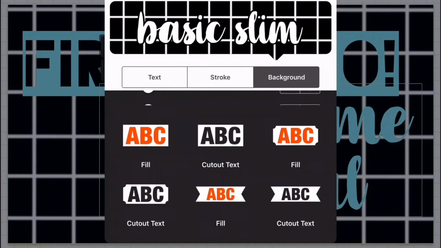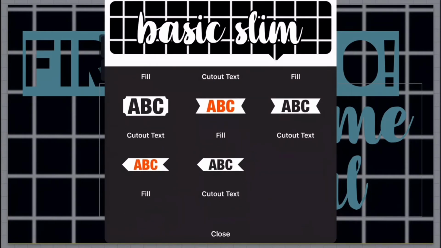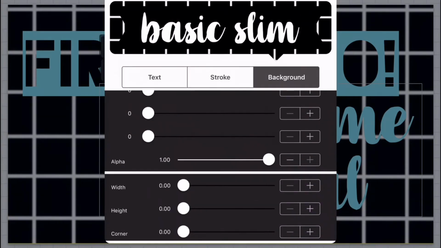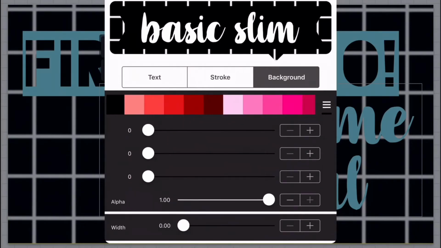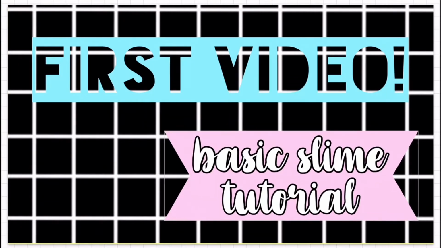If you scroll down, you can see style and just click on that and go on to fill with the little banner. I think that one's just really cute, and then I changed the color to pink just to keep with that aesthetic. So you can change the size to however you want it.